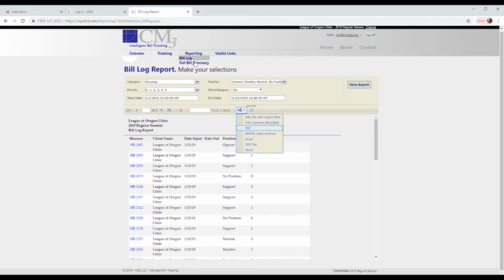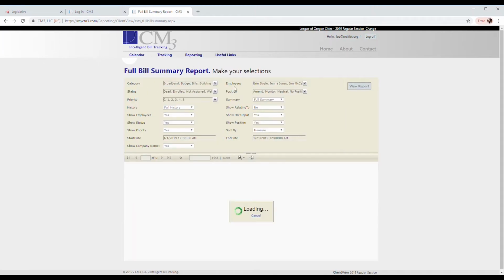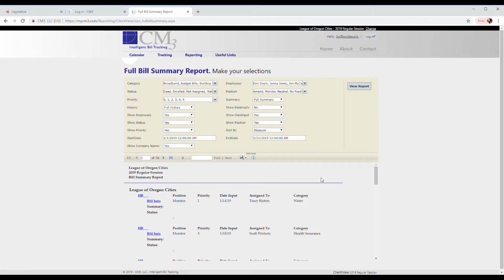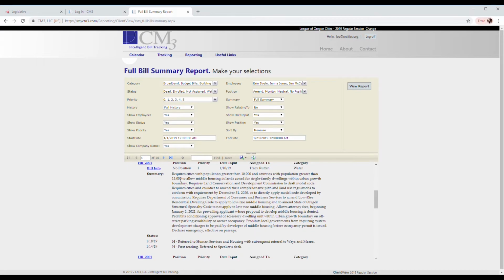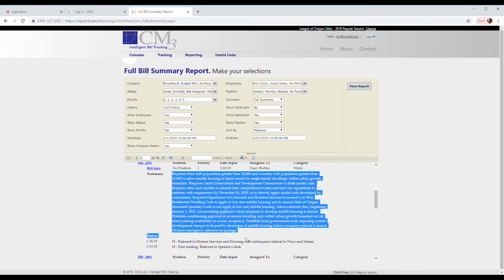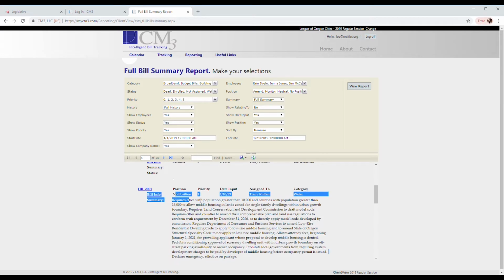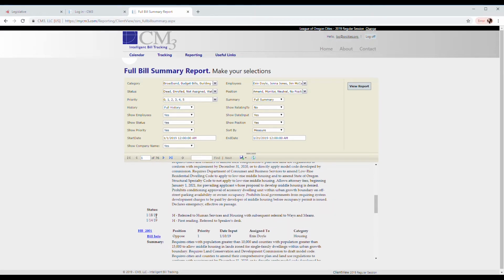Next is the full bill summary. The full bill summary is going to give you everything you ever wanted to know about a bill from the league's perspective. So it's going to give you a summary of the bill. It's going to tell you our position, our priority. It's going to tell you who's assigned to it and what category they have it under. It's also going to tell you the status of the bill.